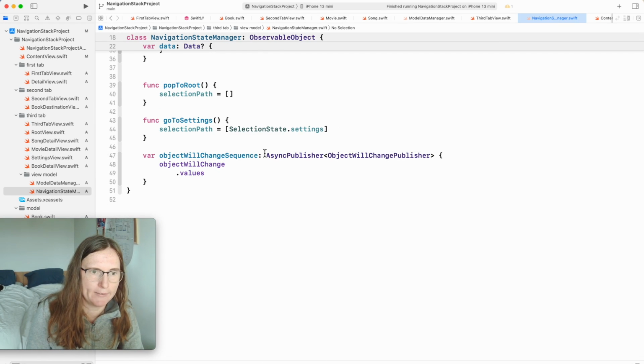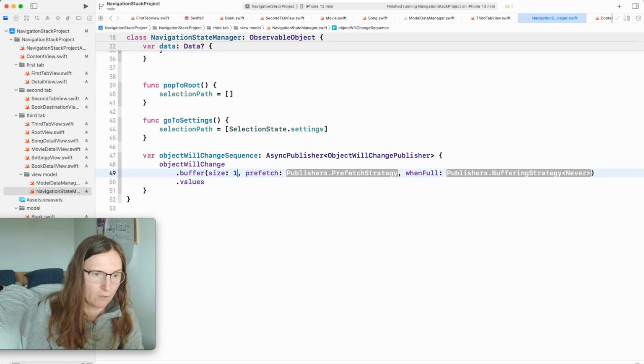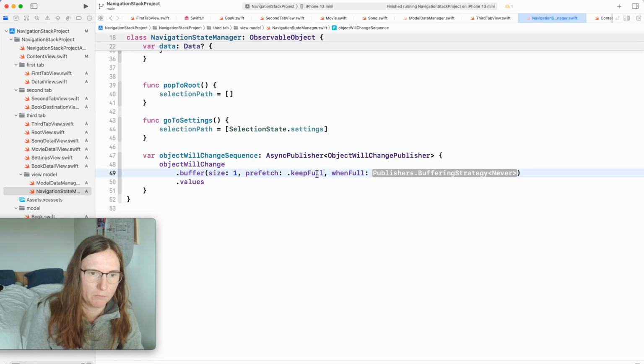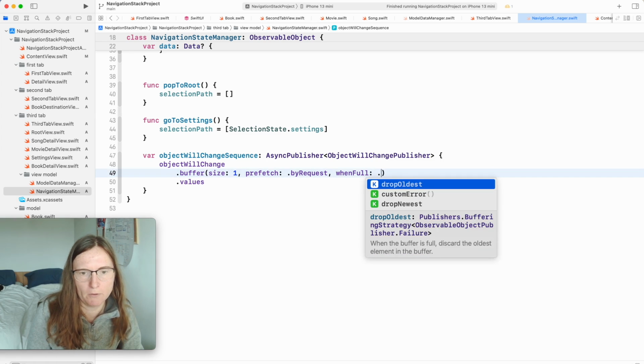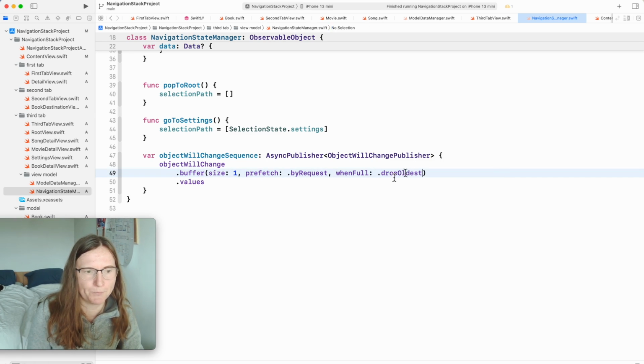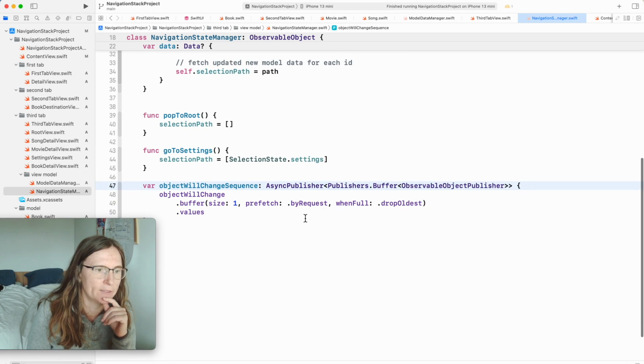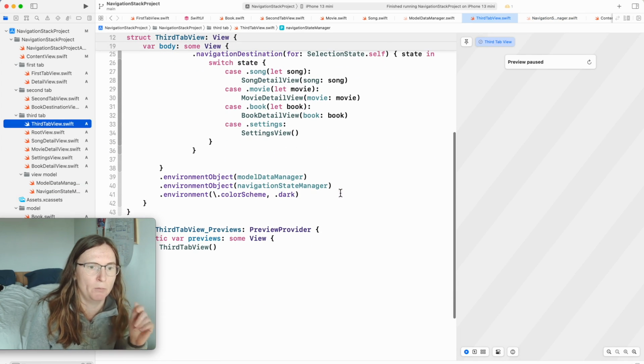Okay. This is now a sequence of all of the previous values, but usually when you attach this, you only want to have the most recent one. So they used buffer of 1, so they just want to have the last one, keep by request, and then drop oldest. And now the types don't match again, so I'm just going to copy the type from the error. Okay, now we have this object will change sequence and can use the task modifier, that was the whole point.